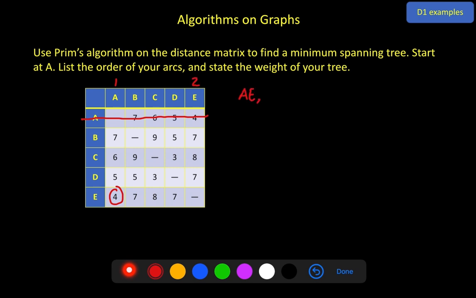That means E is the second vertex in my tree, and I don't want to come back to E later, so I delete that column. Now from A and E's columns, the smallest undeleted number is not here, it's too big, it's this one here, the 5. So I'm going now from A to D, connecting D into the tree, the third vertex, and I don't want to come back to D, so we delete that. Now out of these 3 columns, the smallest undeleted number is the 3 here. So D can connect to C, and that brings C in, the 4th vertex into the tree. DC is the one that I've got.